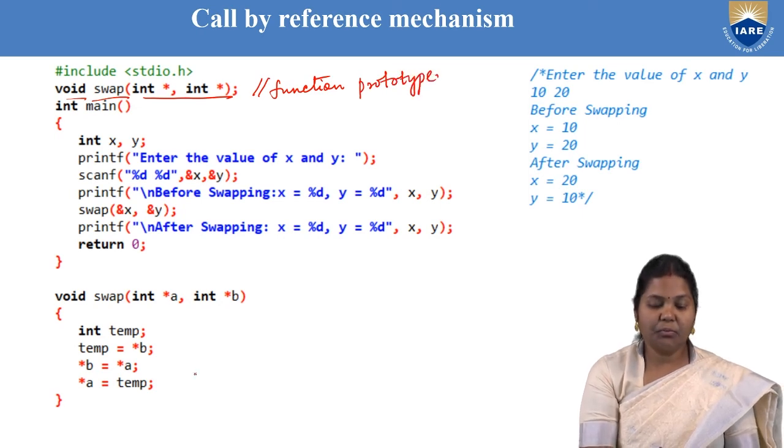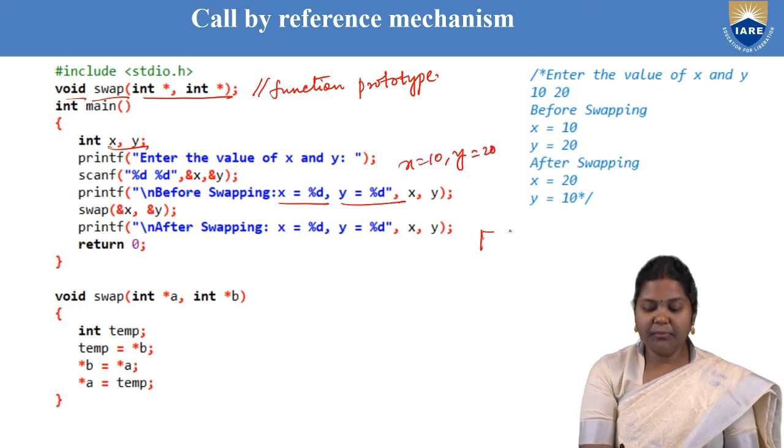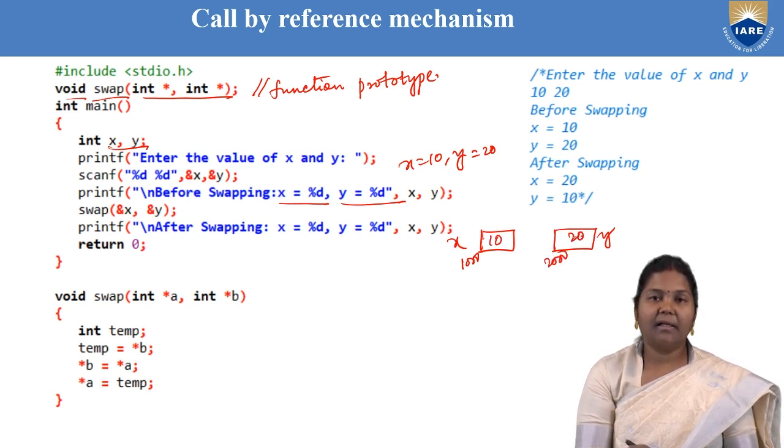Let us read two numbers x and y. After reading these two numbers, we originally display the values of x and y. Initially you will get x is equal to 10 and y is equal to 20. x and y are two variables in memory. Suppose they have some addresses, 1000 and 2000, and initially they contain 10 and 20.